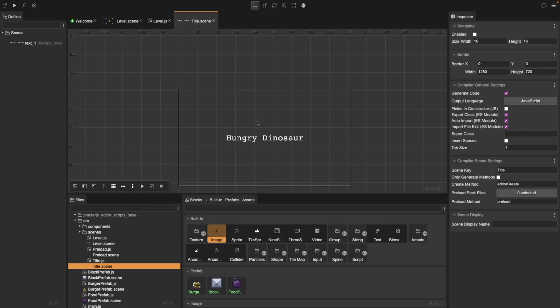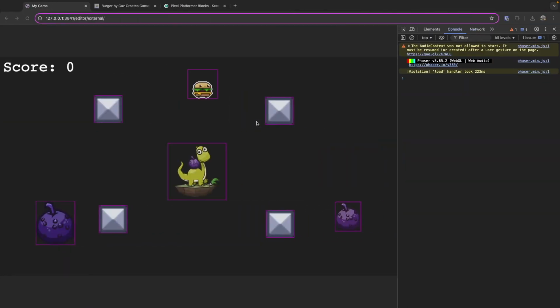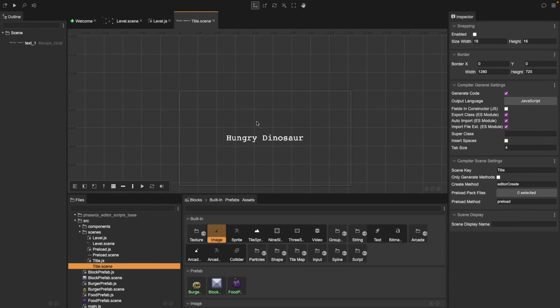All right, so if we save and come back to our browser, if we refresh, we still have our level scene. And so anytime we add a brand new scene to our game, we need to update our Phaser configuration so Phaser is aware of that scene.